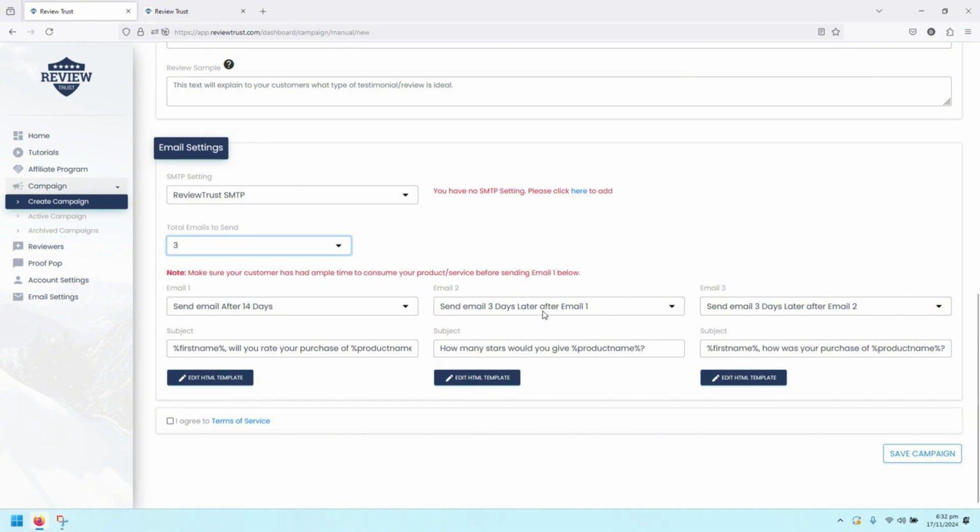This is for the second email. You can see it's set to send 3 days after the first email. By the way, this series of emails will stop once the receiver submits a review. Here you can set the subjects for each email. These buttons will open a new window that allows you to change the content of each email. But this is currently disabled because we have not saved the campaign yet, so let's finish and save the campaign.